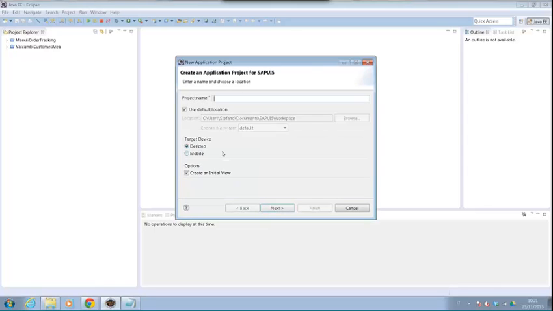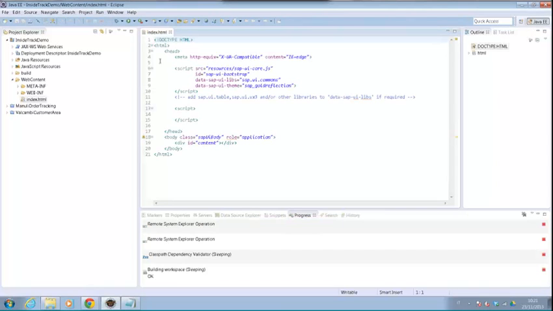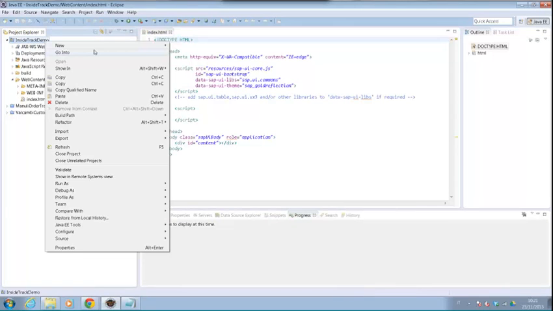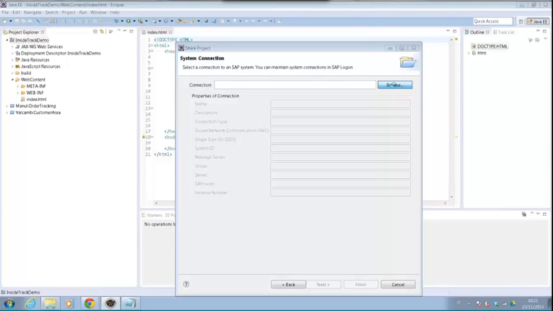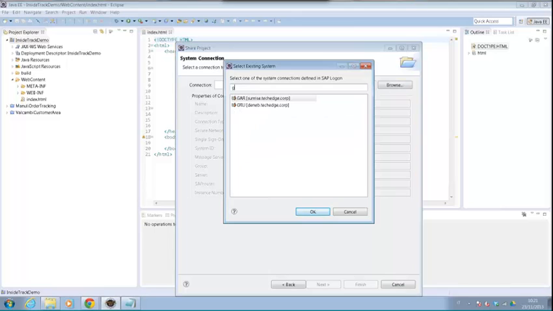Now we have to provide a name for the project, for example, Inside Track Demo. I'm going to keep all the other details for now. And we have created our project. To share it on SAP, you have to right-click on the project name, go to Team, click Share Project. Here you have to choose the SAP UI5 ABAP repository from the list. Now you have to specify your SAP connection. Now I'm going to select our GAR system.